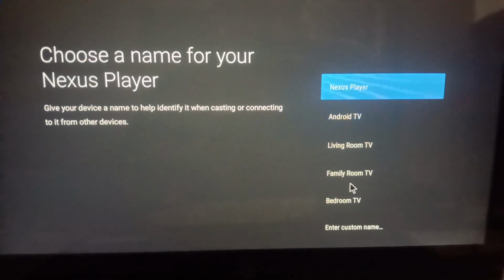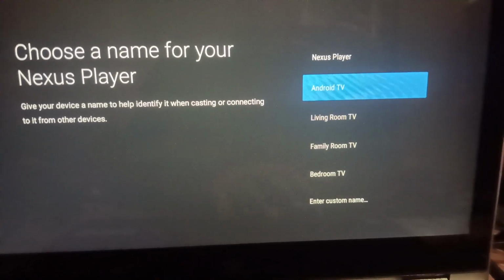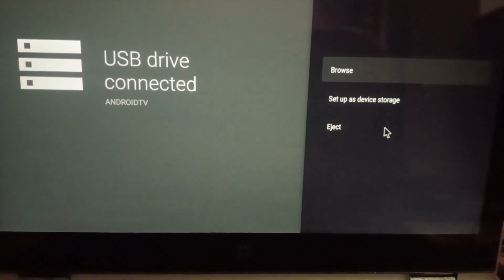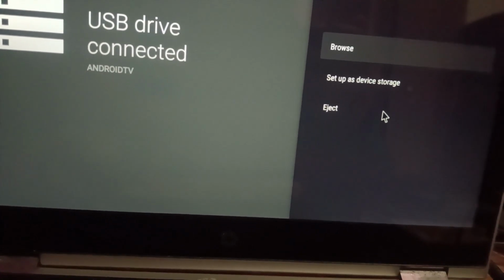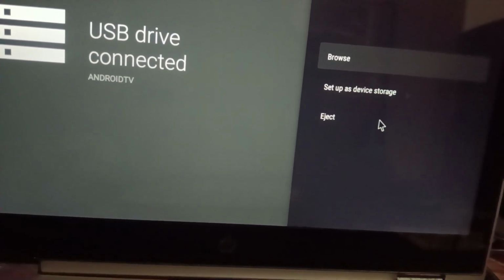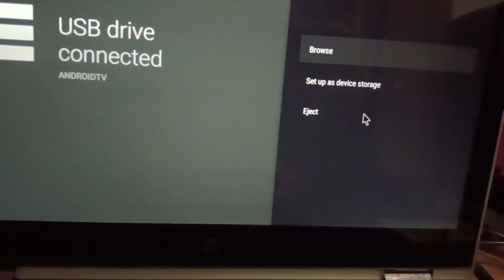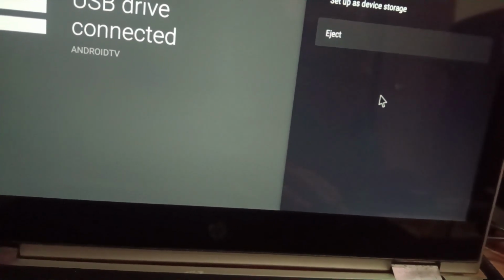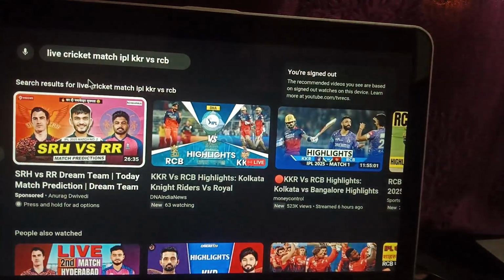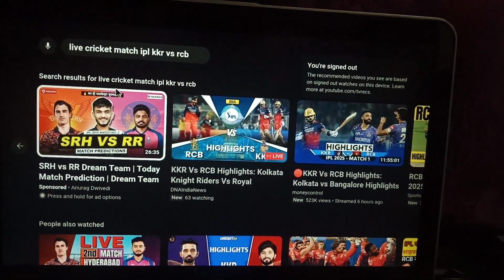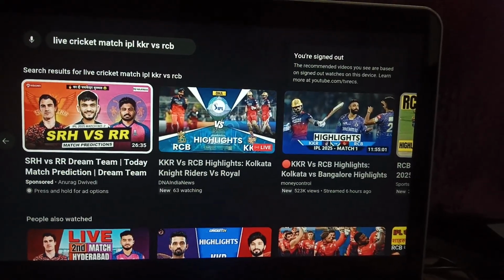Now once Wi-Fi is connected, you need to click on this option Android TV, and we need to skip this option. Simply select eject here. So you can see here, this is how, guys, you can use your Android with the USB pen drive.